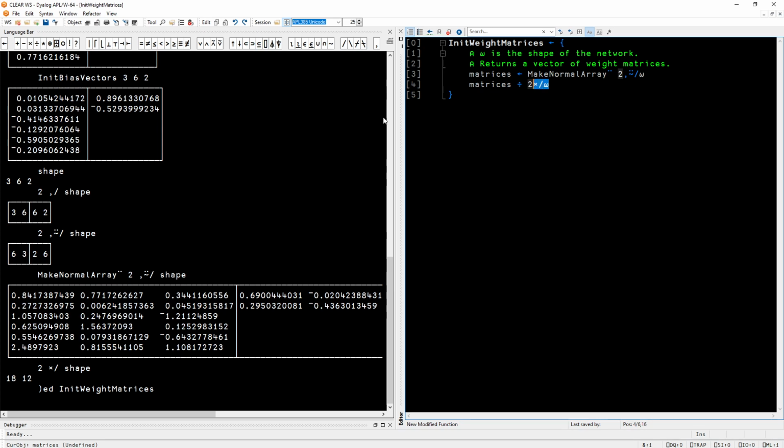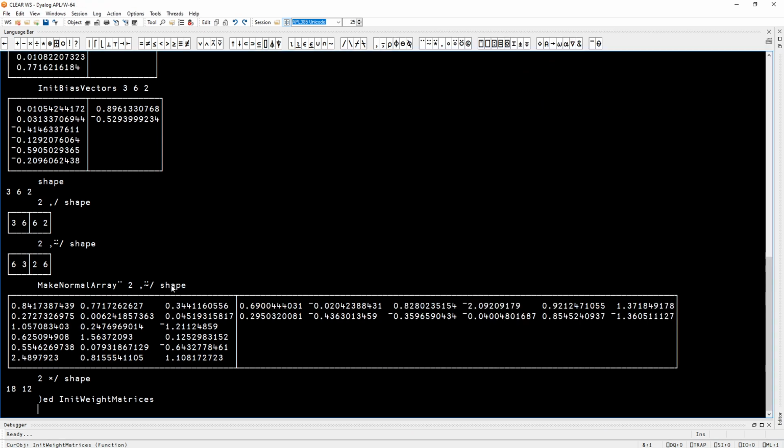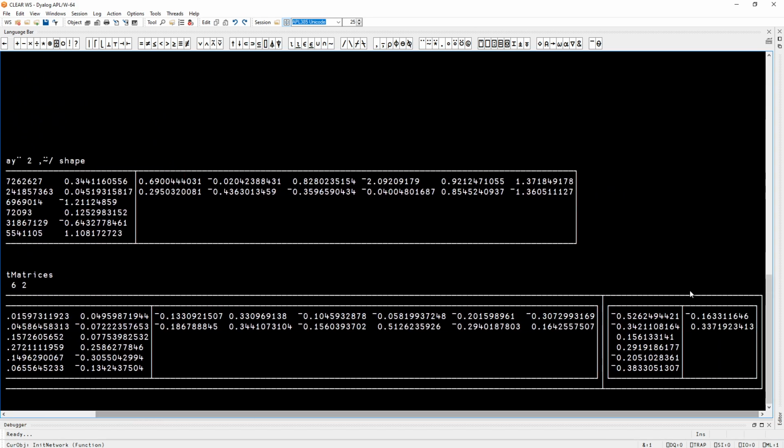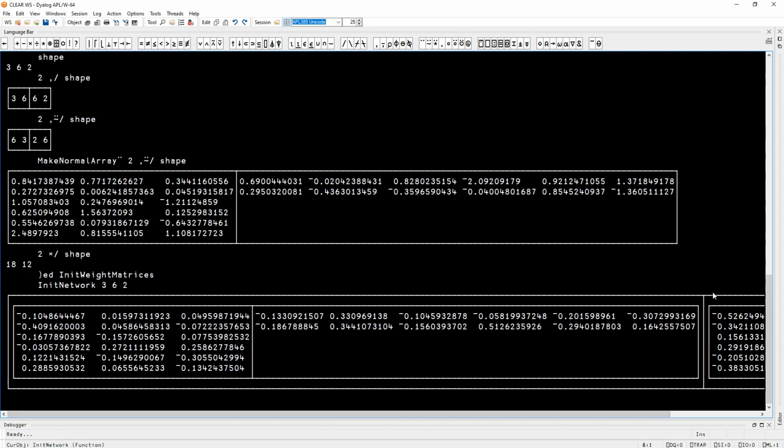So omega here is creating pairs of consecutive digits, but I want the square root of it, so I'm raising it to the power of 0.5, switched, and then dividing everything. Now if I press escape, and then also press escape in here so that this init network function is fixed, I can go ahead and initialize network with shape 362, and you can see here there are 2 larger boxes. The second one starts here, and this second box has the bias vectors, and then the first box that goes all the way up here has the 2 matrices.